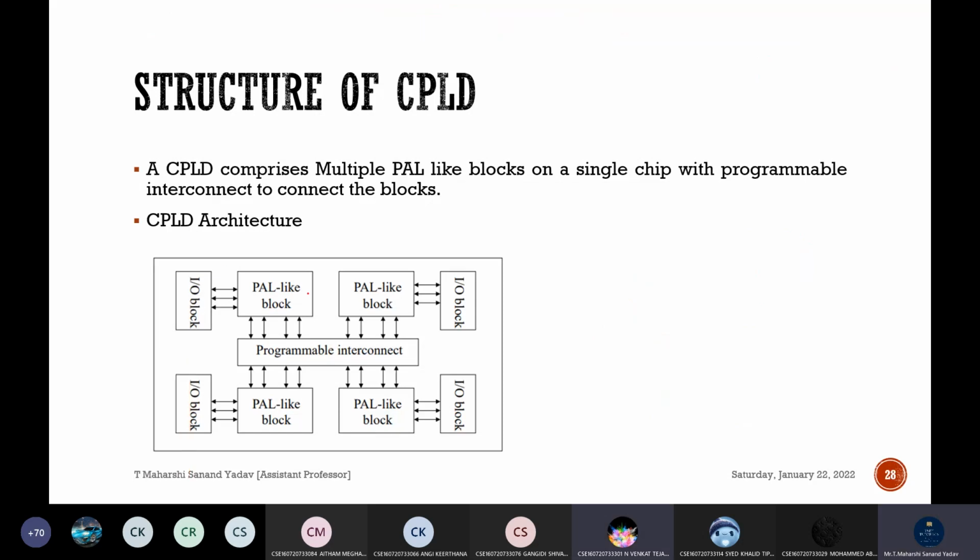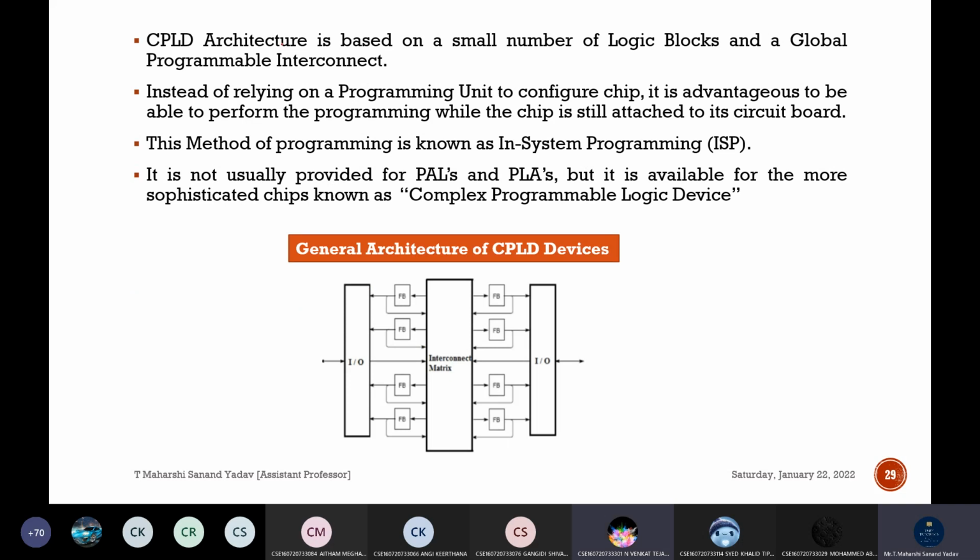So CPLD architecture contains PAL-like blocks followed by programmable interconnect and IO blocks. So here IO block is nothing but input output blocks. PAL means programmable array logic, and here this is nothing but global. Means all the different components or blocks are connected to the single interconnect. So it is called as global programmable interconnect. This is the general structure of CPLD, which contains the combination of PAL and PLA blocks. So CPLD architecture is based upon small number of logic blocks and a global programmable interconnect.